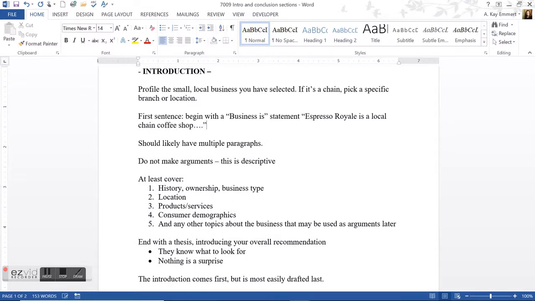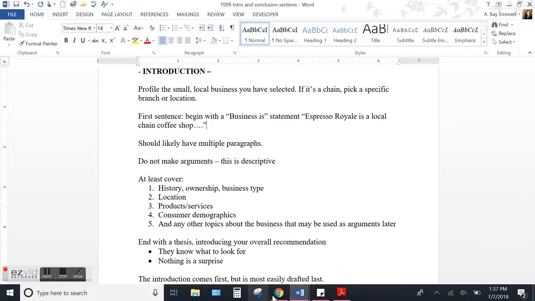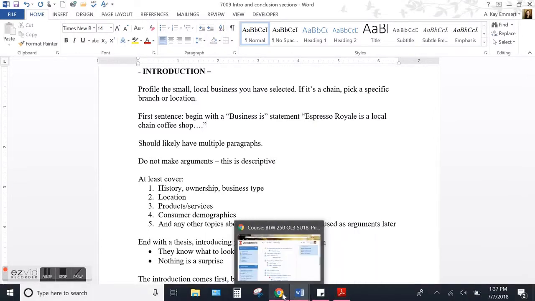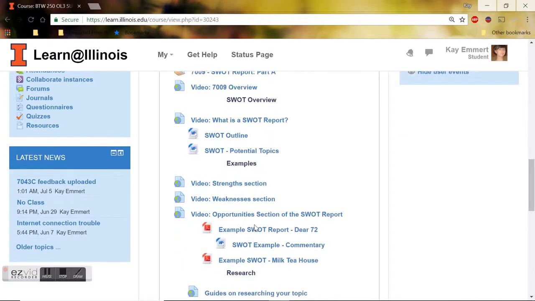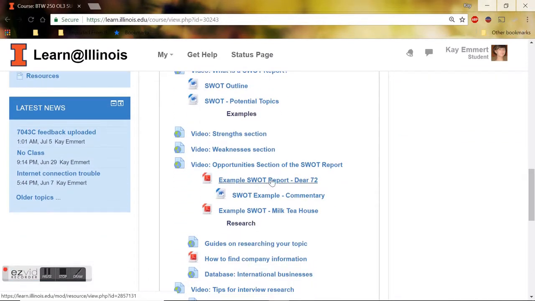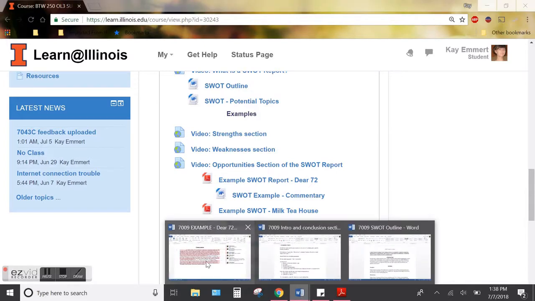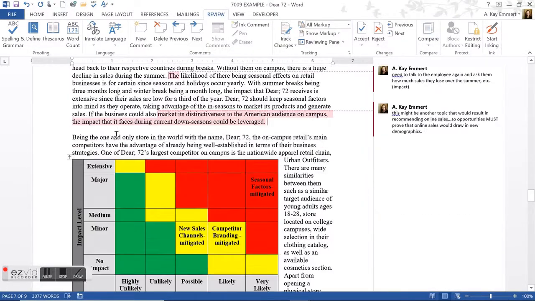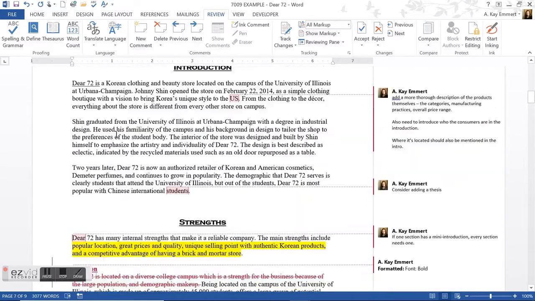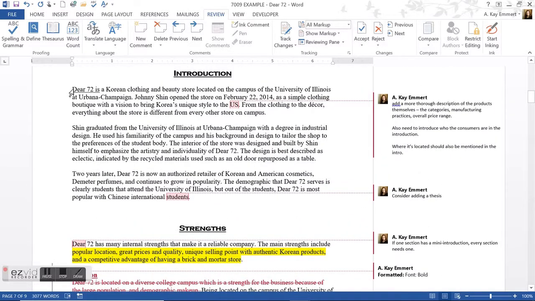So if we take a look at our examples, these examples can be found on our Moodle page. Here are PDF files of both examples, and here is our commentary on Dear 72. So if we look at the Dear 72 example, in the intro, it begins with a business is statement. Dear 72 is a Korean clothing and beauty store located on the campus of the University of Illinois at Urbana-Champaign. Straightforward. It gets your reader into the content of who you're talking about.